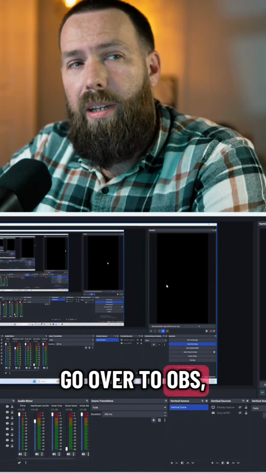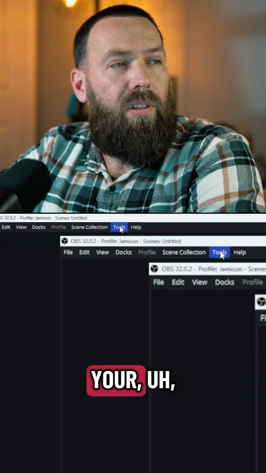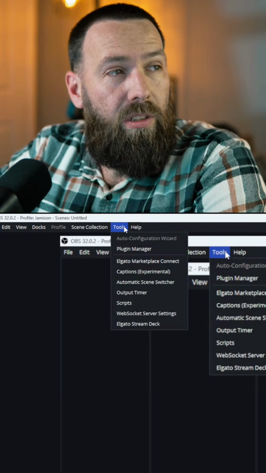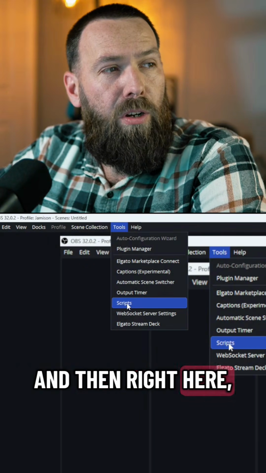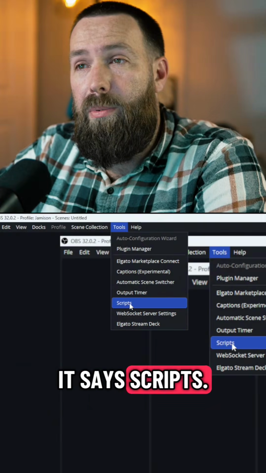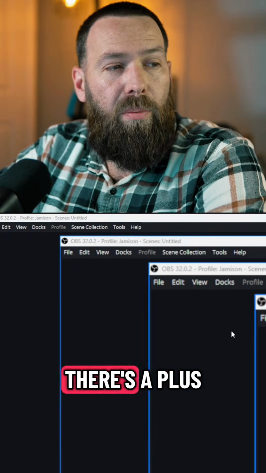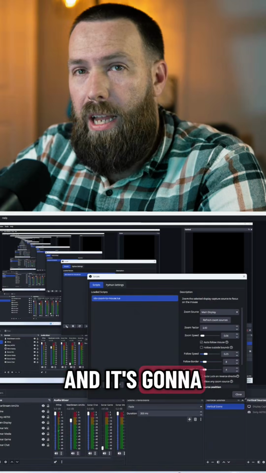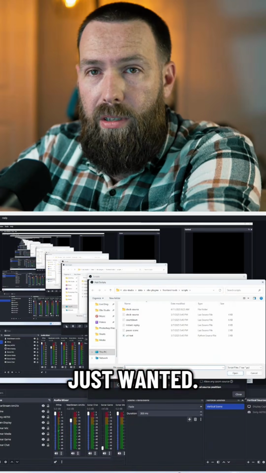Then when you go over to OBS, up top in here, you're gonna see all of your drop downs you have. So you're gonna see scene collection. Right next to that's gonna be tools. Drop that down, and then right here, third one from the bottom, it says scripts. So you're gonna click scripts. There's a plus button right here. You're gonna hit that plus sign, and it's gonna allow you to go into that file that you just wanted.